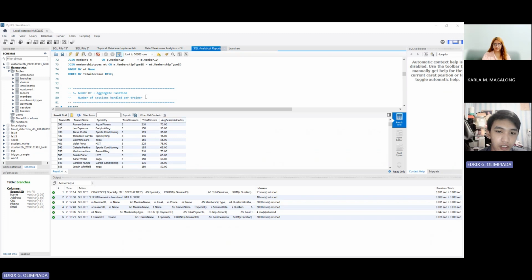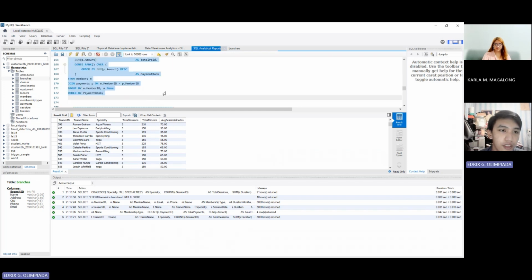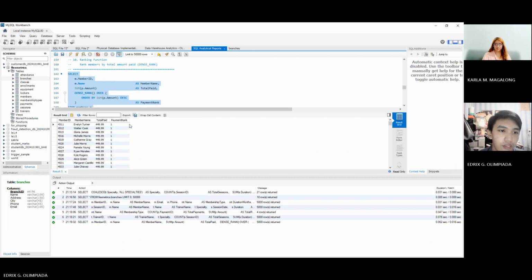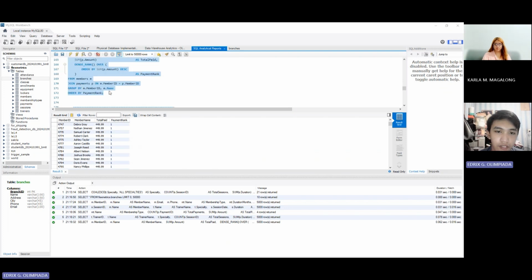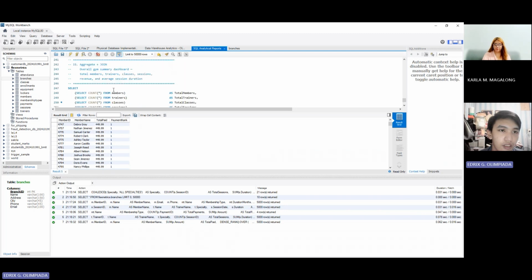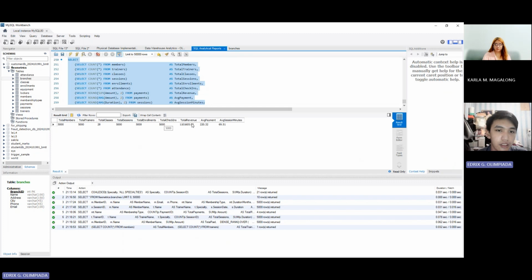Next is ranking functions using rank, dense rank, and row number. This one here. This is the result. Lastly is subqueries and case statements for deeper classification. This one can be found here. It's considered as one. And this is the result.